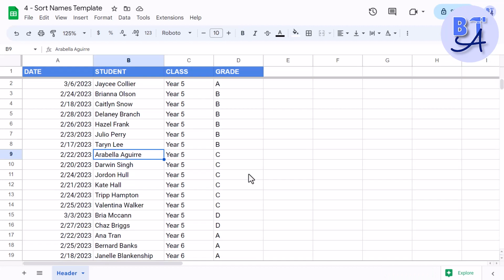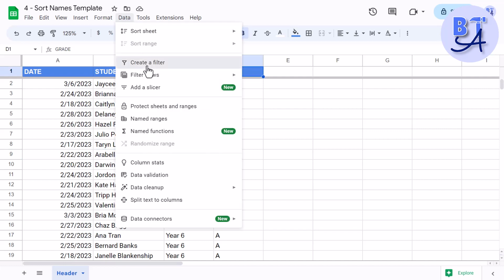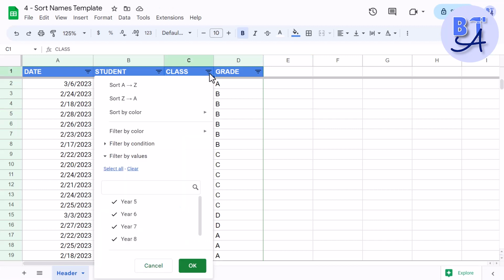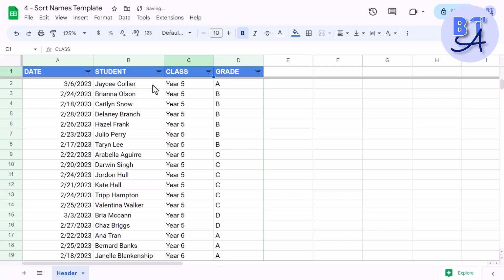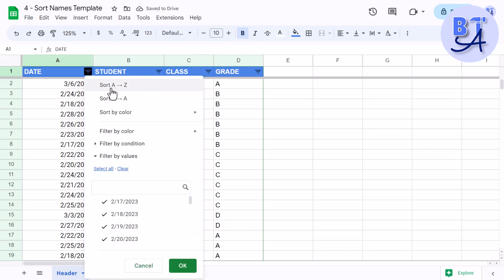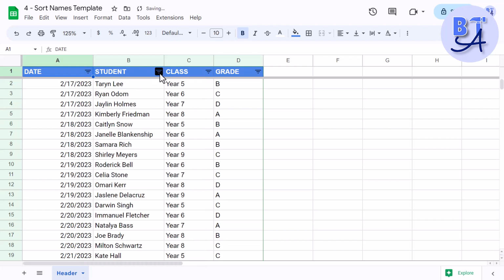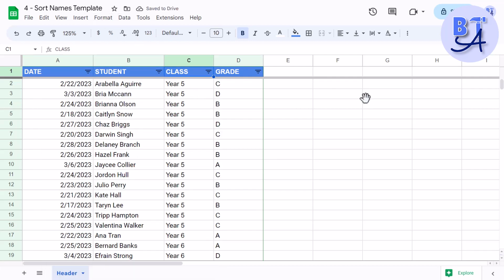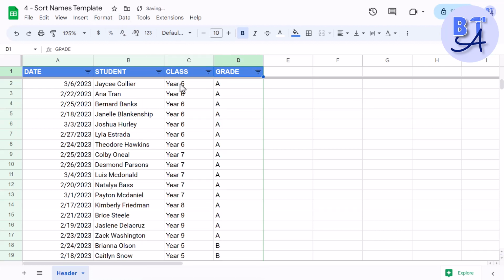One last thing to note when sorting is that you can use the filter function to sort as well. So we can go up here and go data, create filter. What this does is it then allows you to filter by any of the columns. So first we can click on the filter and we can go sort A to Z by class, or for instance we want it in date order, we can do it by date, by student, by class. It saves you going up to data every time you want to sort, and by grade, but you can't do the two column sort, class and grade, through this method.